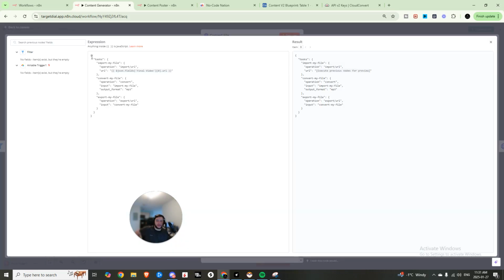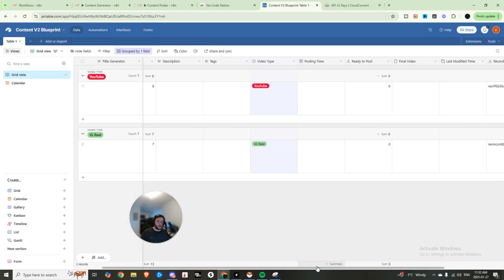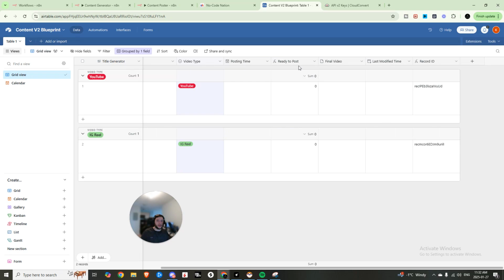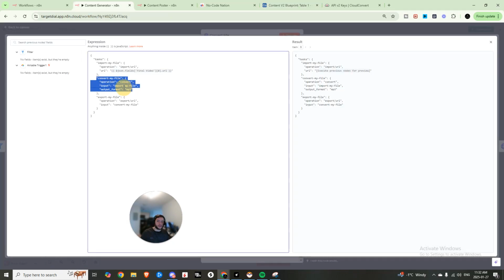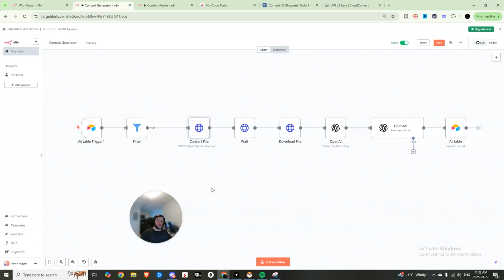And so this is the JSON request content that we're using. We're essentially saying, you know, import this file from our Airtable in the final video, right here, import that in. And then we're saying we want to convert this into MP3. And so this is going to send the job request to CloudConvert.